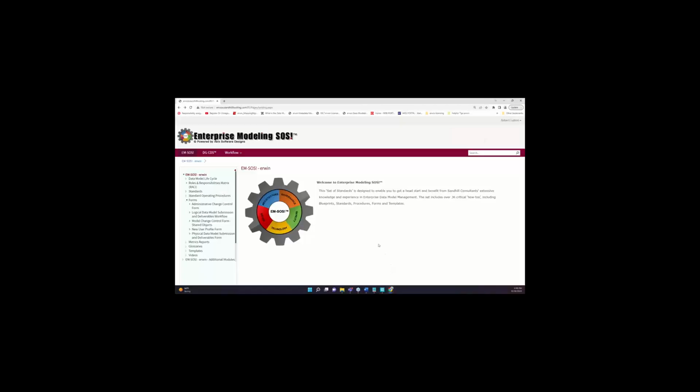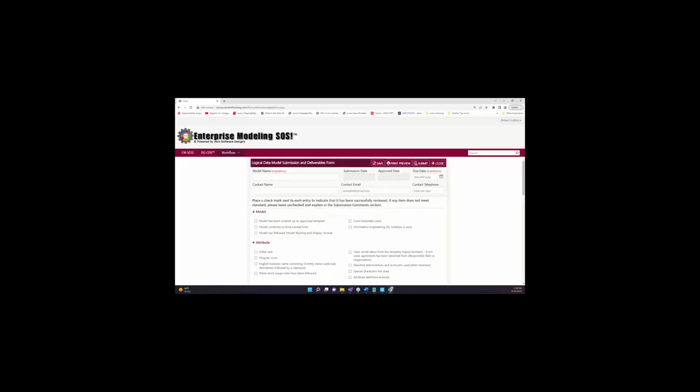some ways to use a data modeling tool to help you perform some of these standard checks before you actually submit it for review in a review process. Thank you, Jeff. So again, in our data modeling center of excellence, under forms, logical data model submission and deliverable workflow, in this form, you have the checklist. They are built into the form. This is what the data modeler will look for when you finally submit your model into the workflow.